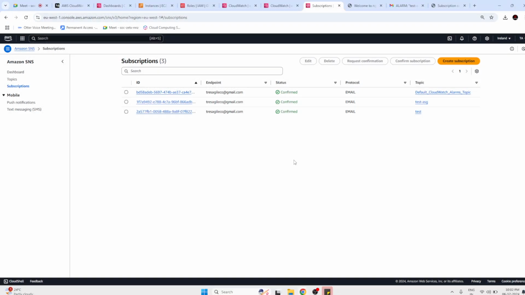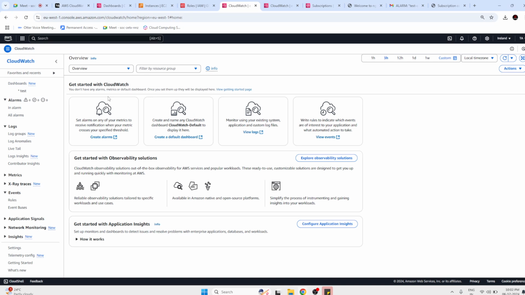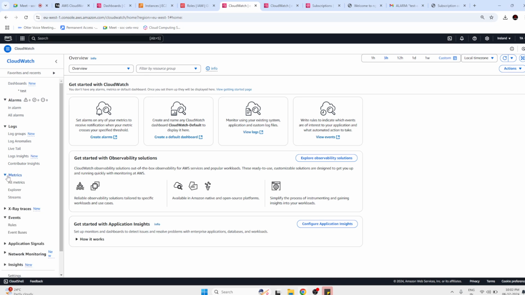That's okay. So that's about CloudWatch: dashboards, metrics, logs, and alarms. I told you there will be events. Events is part of CloudWatch, which we'll see maybe tomorrow. So is it clear so far?